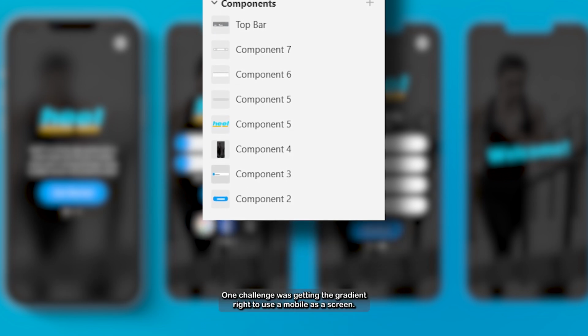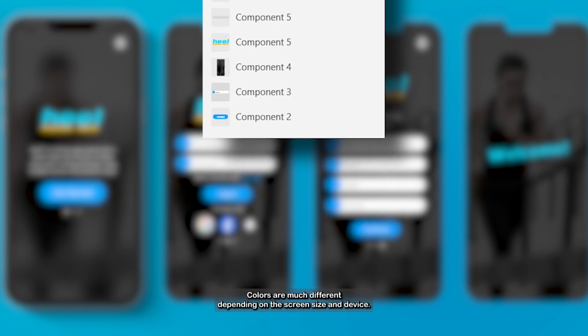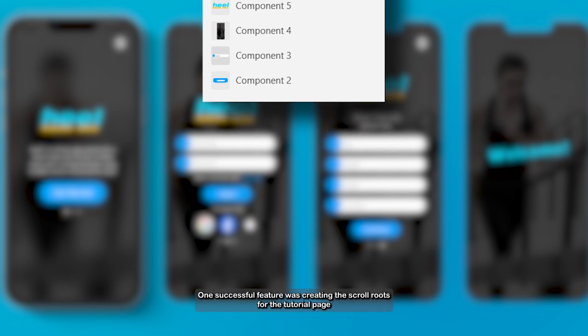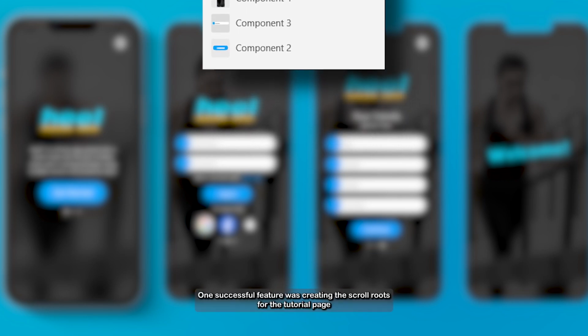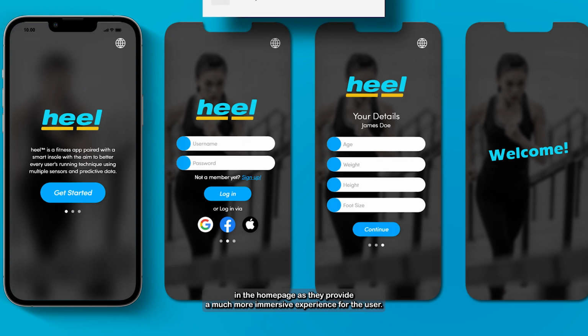One challenge was getting the gradients right for use on mobile, as the screen colors are much different depending on the screen size and device. One successful feature was creating the scroll groups for the tutorial page and the home page, as they provide a much more immersive experience for the user.